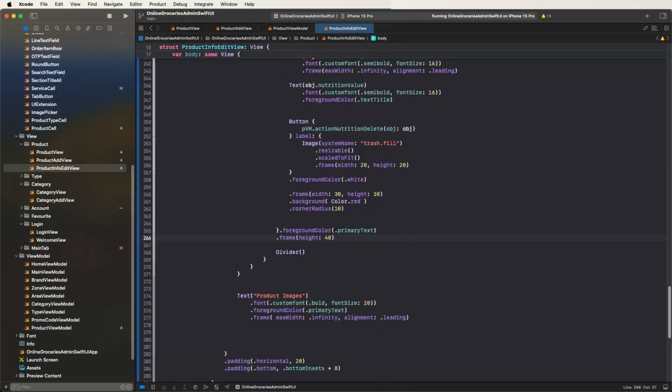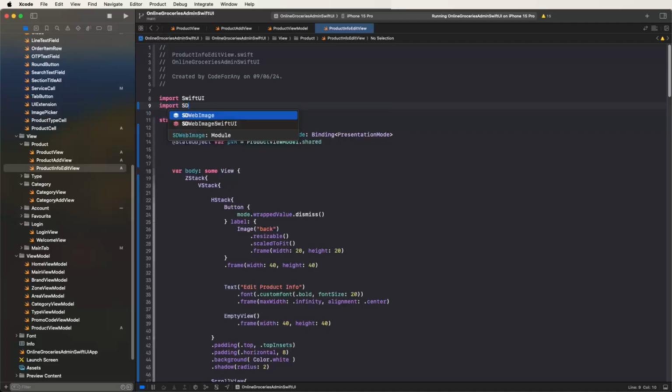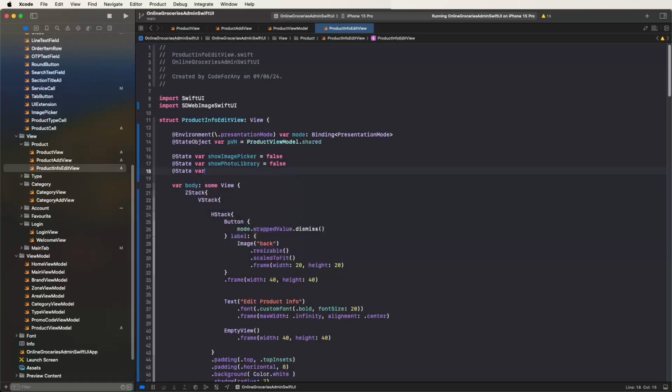We need to call here. First of all, declare some variables, needed for opening the image view. Now write down, and also show the grids inside this data, and before showing grids, write down the HD web image SwiftUI, import here, and now write down another state variable for the add, where show image picker, set this to false, where it shows the photo library. Set false. And another state variable for showing the camera.